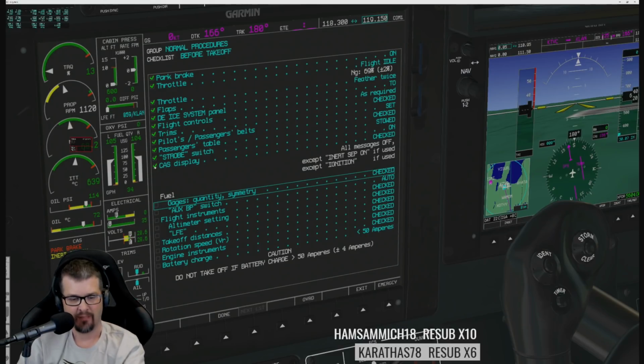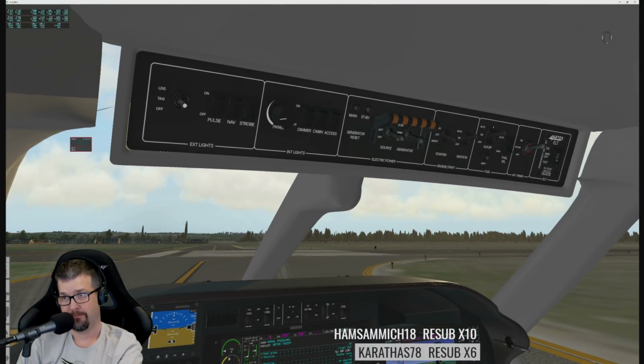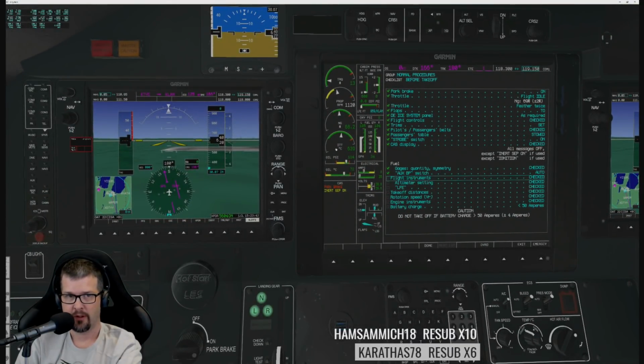All right, I'm gonna try my new key. E. Yep, gauges, symmetry, aux BP switch to auto. Checked. Flight instruments. Checked. Altimeter setting. Checked. LFE. Checked. 859 at Lansing. Takeoff distances checked. Rotate speed.